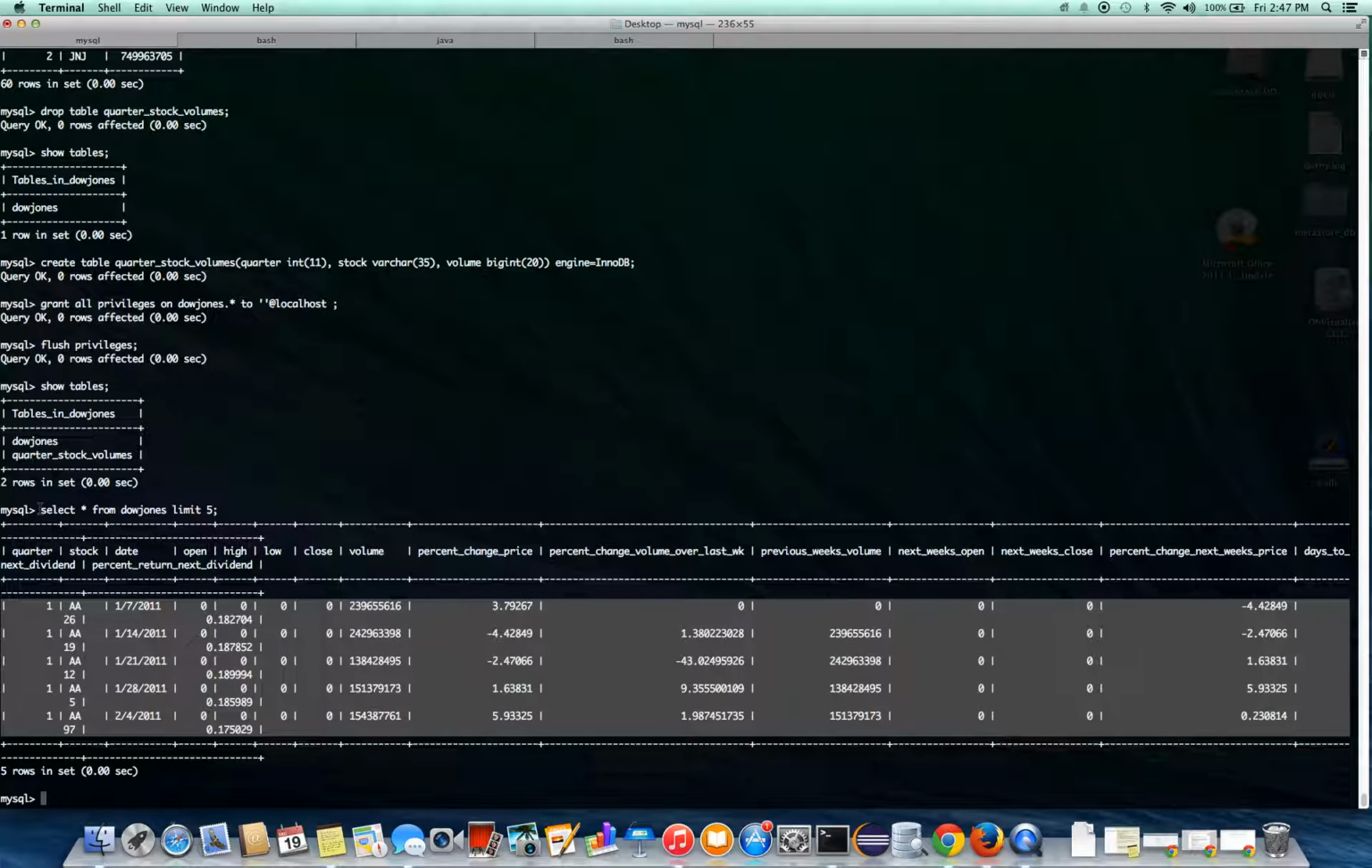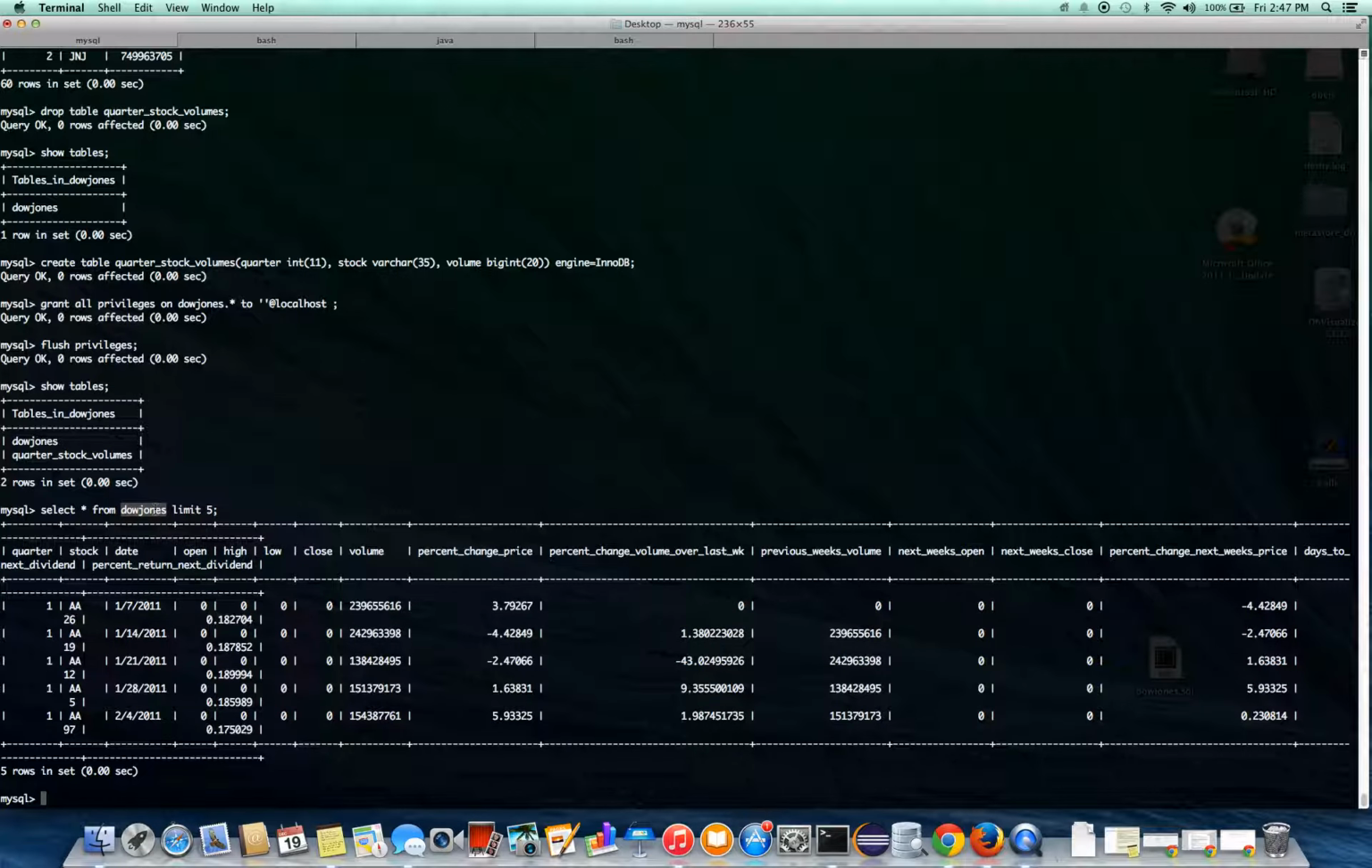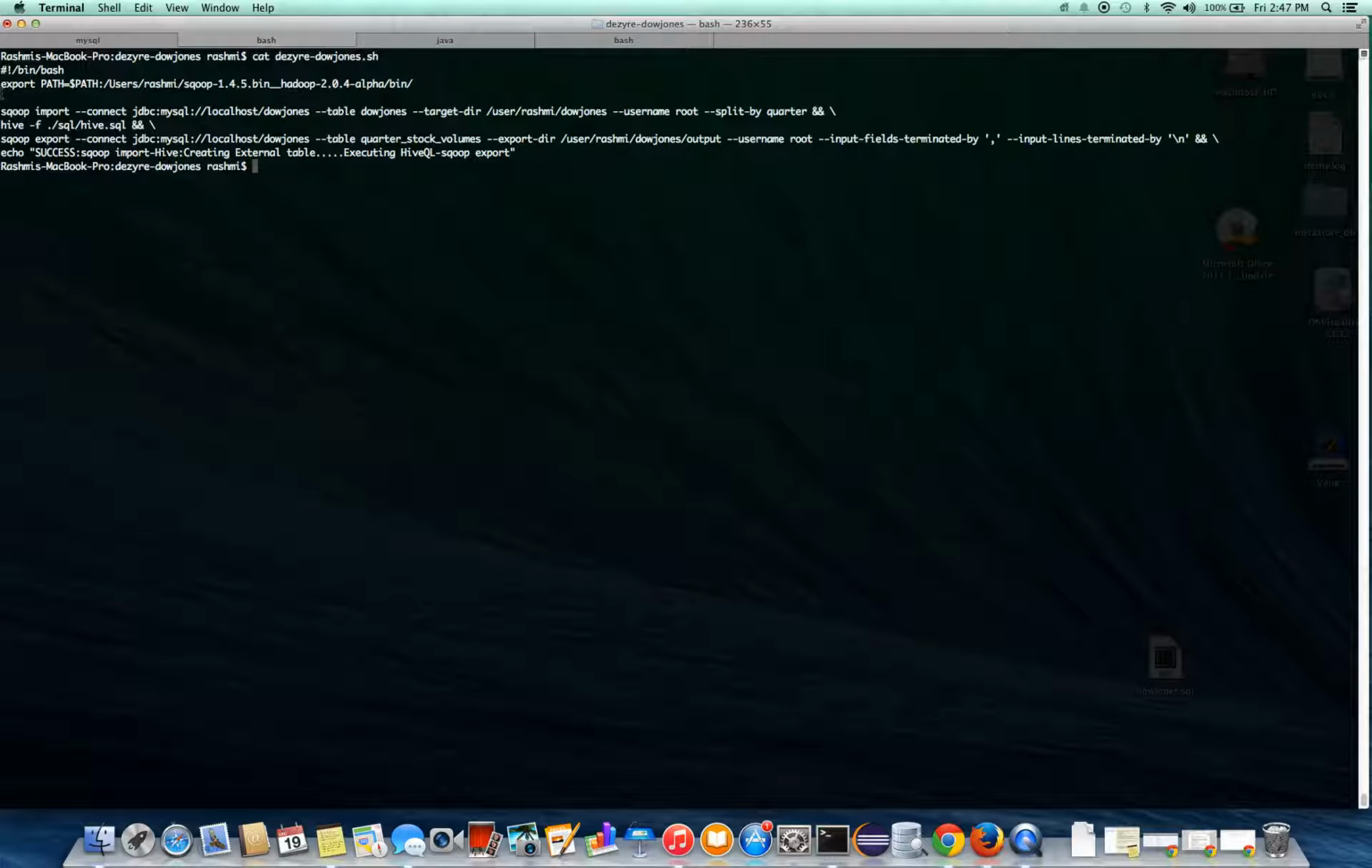So we are going to use the scoop import command to import the data from the Dow Jones MySQL database table into HDFS. For that, first I'm going to set up the scoop path, and I'm going to issue the scoop import command to get my data into Hadoop.